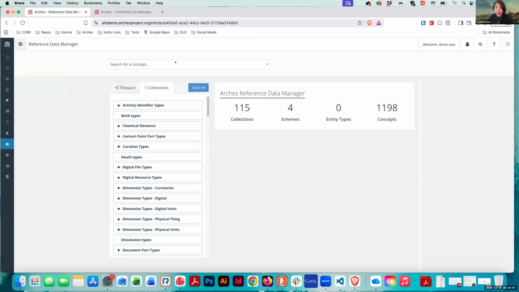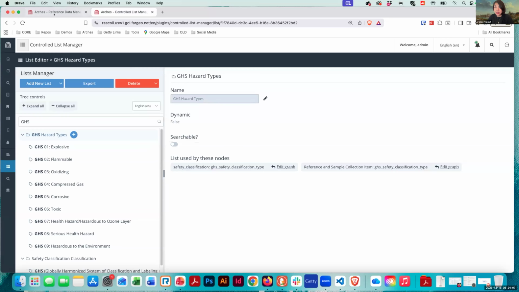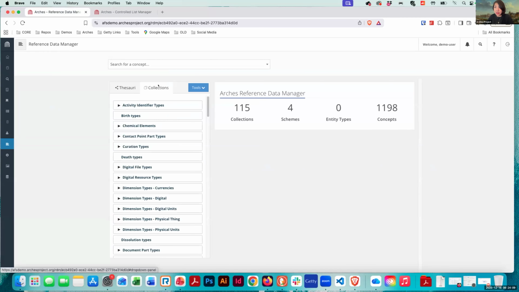So I'm going to stop here and ask if there are any questions about this concept, that basically the controlled list manager is now just this collections piece. Is that clear to everyone? Yeah? Okay. If you change your mind about whether it's clear or not, feel free to let me know.